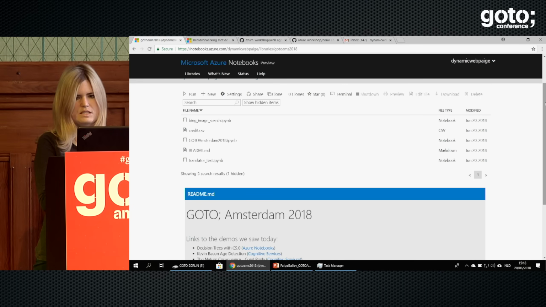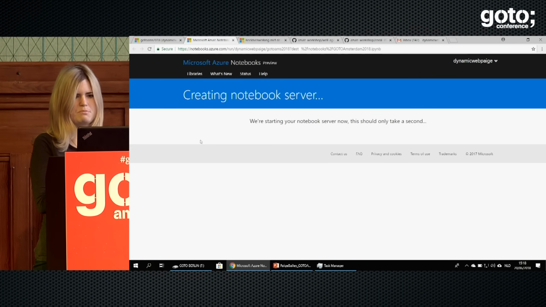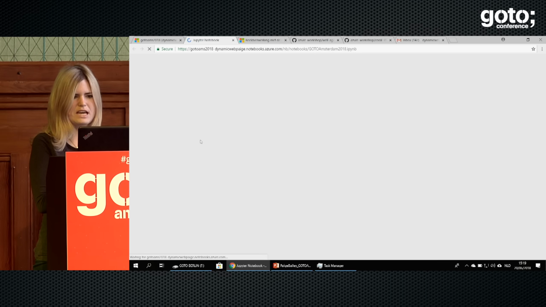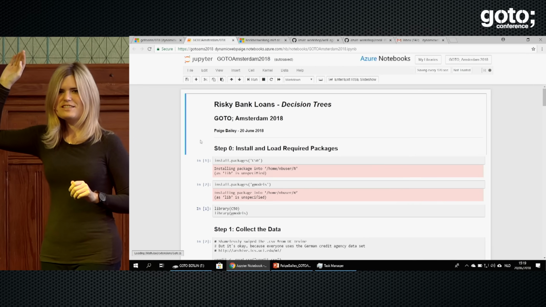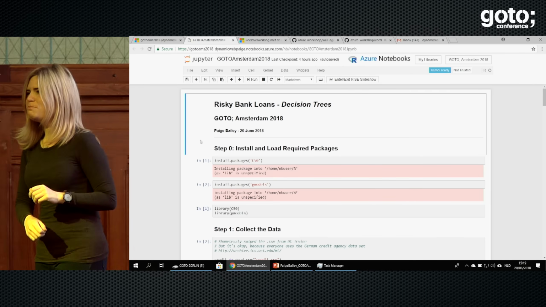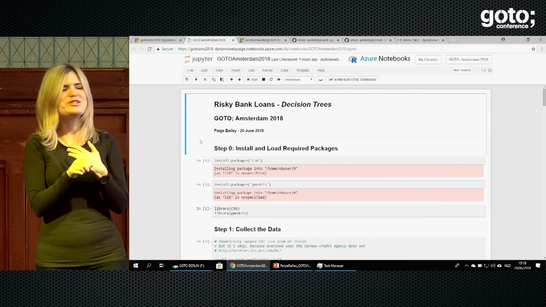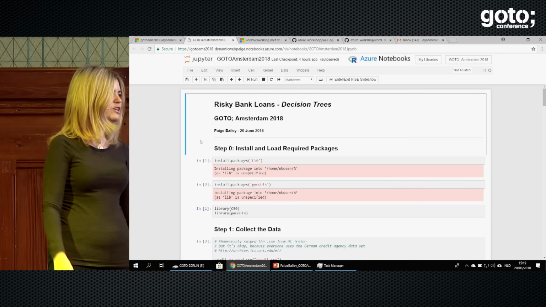Excellent. So this is the repo that you should find. And if you click on the GOTO Amsterdam 2018 .ipynb file, it should take you to an Azure Notebook. So how many of you have played with Jupyter Notebooks before? Several hands? All right. So for people who did not, that is your homework for today. You should go and take a look, and you don't have to pay any money whatsoever.